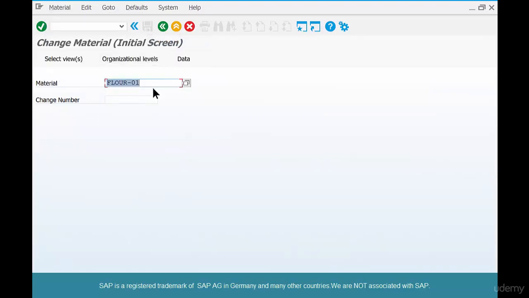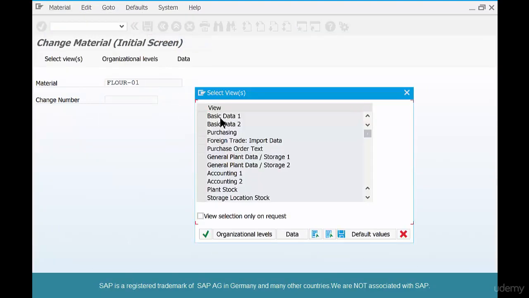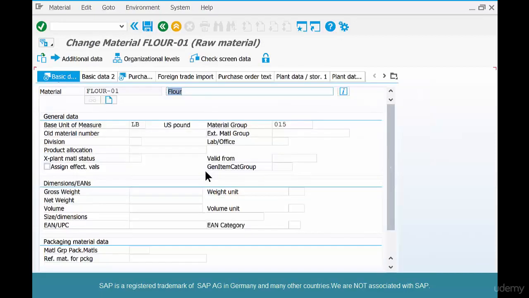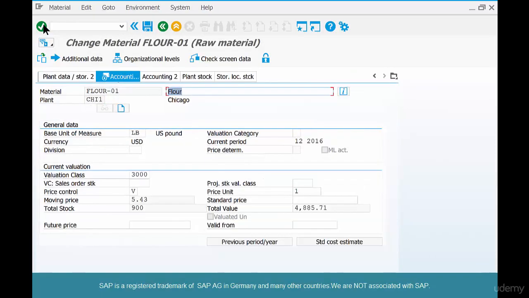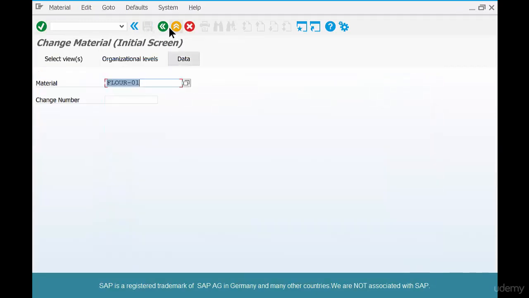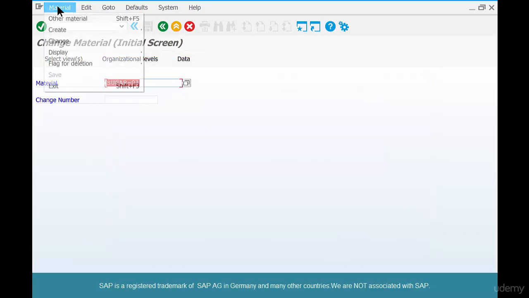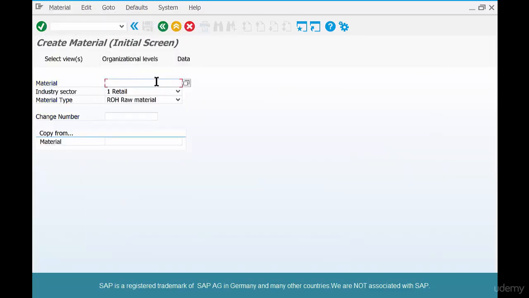Change flour, basic data, purchasing, accounting. We just want to quickly view it before we say we are done here. Flour, good, okay. Okay, accounting, everything is good. And sugar, right? Sugar 01. Do we have that? Nope. So let's go create it immediately.